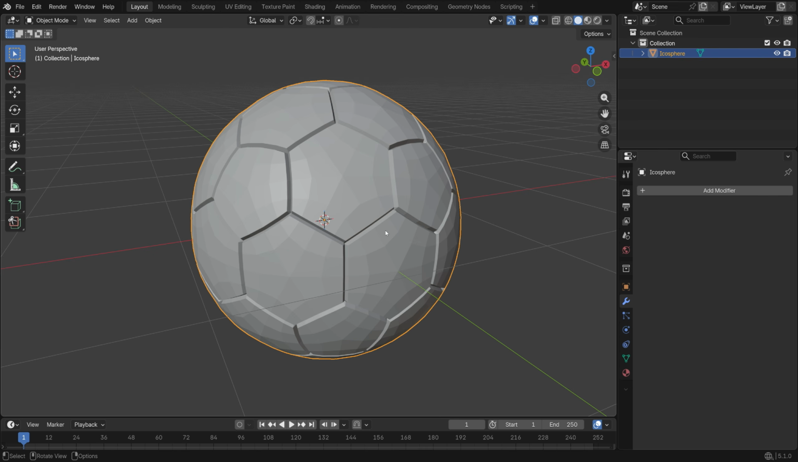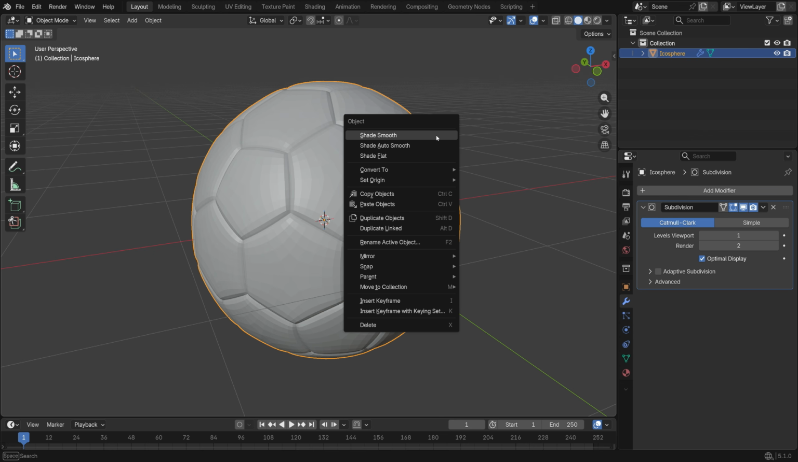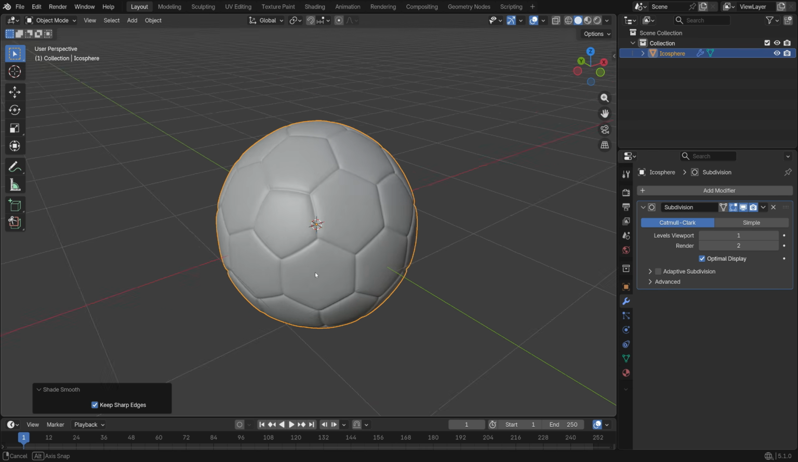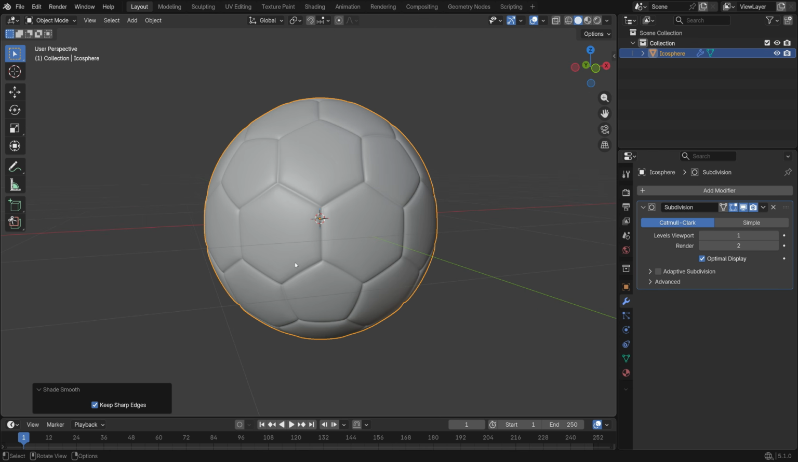Now press Tab to return to object mode. Add another subdivision surface modifier and this time set the viewport level to 1. Right-click on the model and choose Shade Smooth to smooth out the surface and give the soccer ball a cleaner appearance. Now let's create the material for the soccer ball.